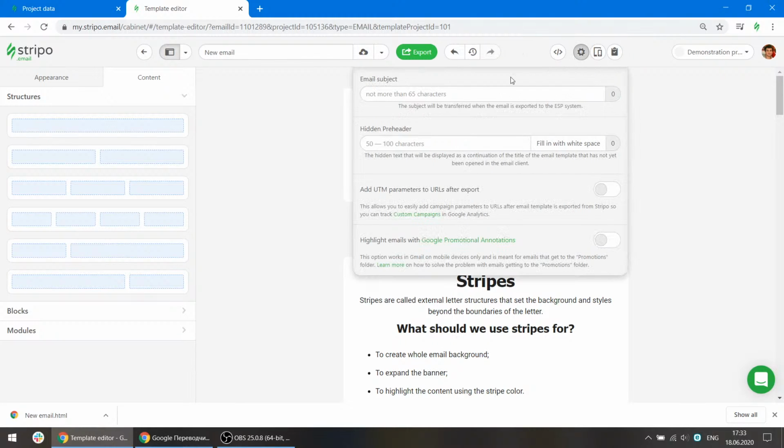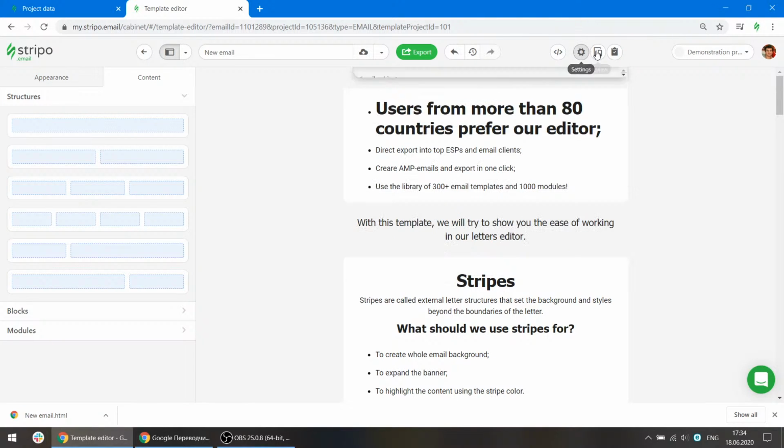Settings button. Via this button you can designate the subject of your email. You can designate the hidden pre-header here. And also, if you're going to use UTM parameters, a feature powered by Google, and also Google promotional annotation, you can engage these controls.